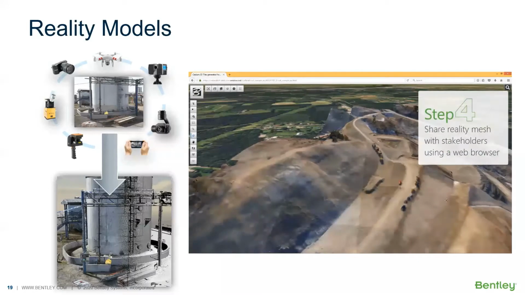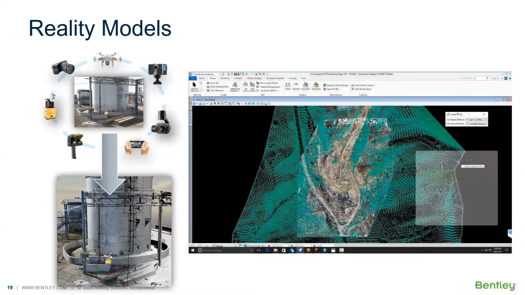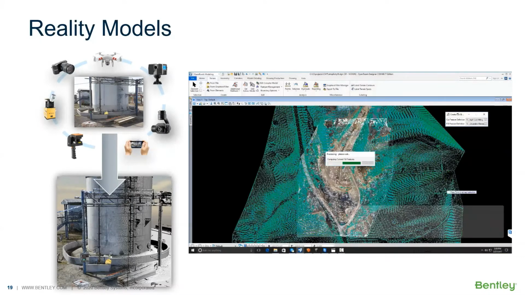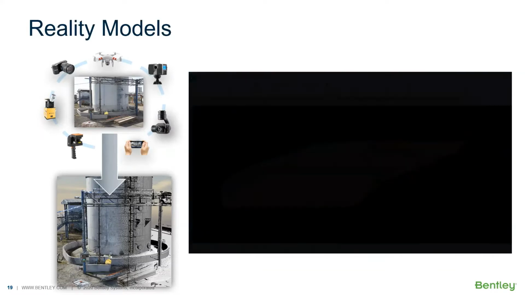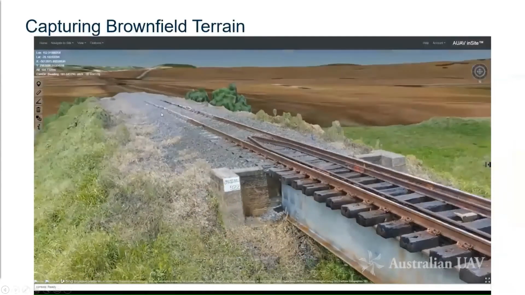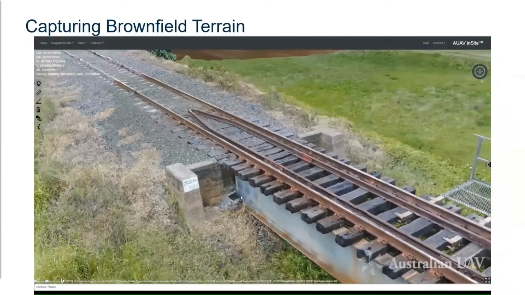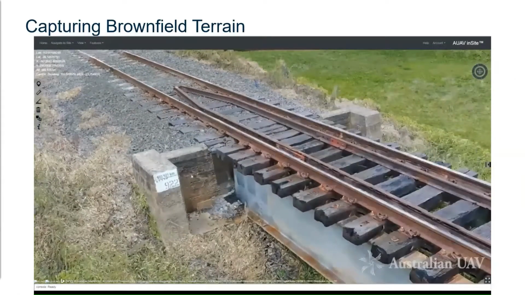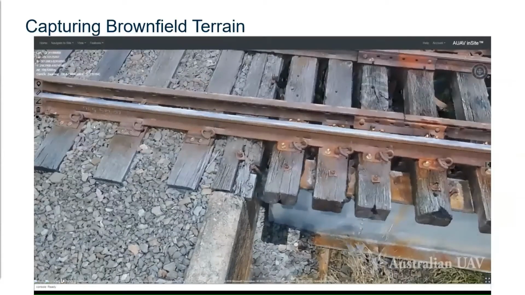Then you can even share the data on a web basis, on a view-only basis, with all the stakeholders. And all this data can be brought into our civil modeling software like OpenRail or OpenRoads. You may ask, for a rail project, how is it done? This is an example of reality modeling plus point cloud capture, which you see is very, very detailed.